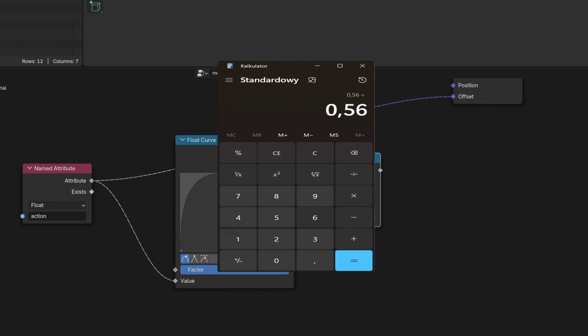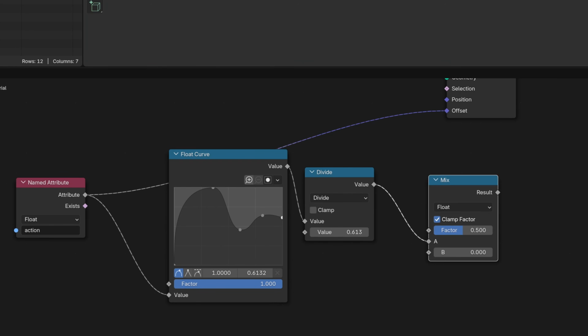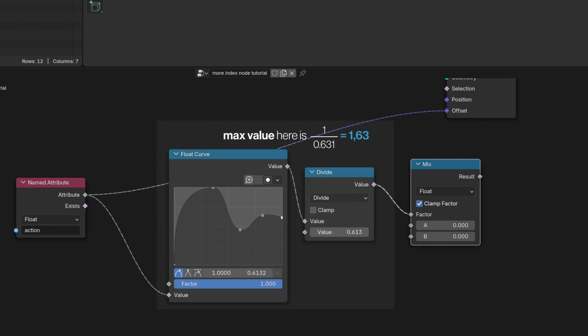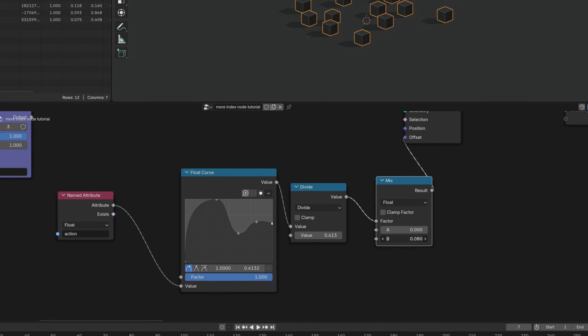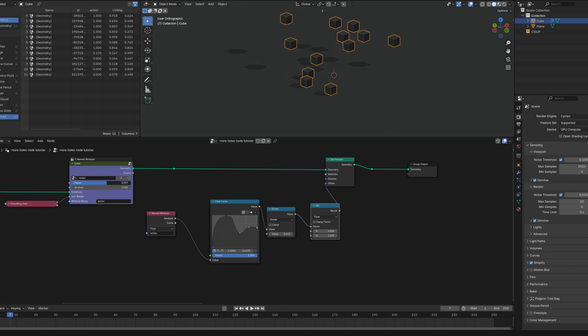Just get your calculator, divide a number by the same number, you'll get 1. And that's cool because now we can use a mix node. Plug the result into the factor, and very important, uncheck this clamp factor. We don't want our value to get clamped. And set the B value to something. Boom, you control the effect scale.